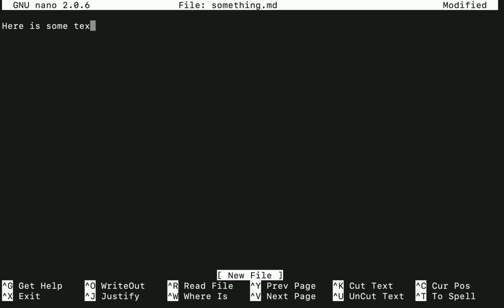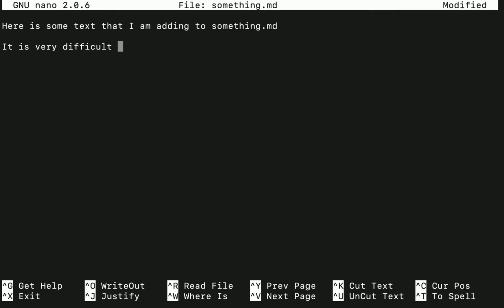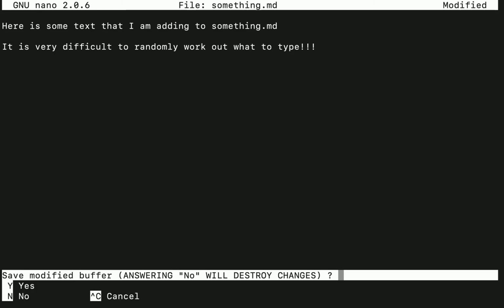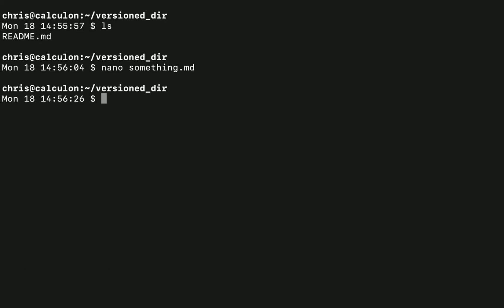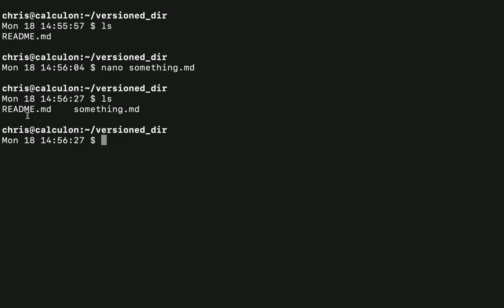Here is some text that I am adding to something.md. It is very difficult to randomly work out what to type. Okay, it's just some text that we've put into this file, Control-X to save. Yes, I'm saving it. Hit return. And now we have readme.md and something.md.